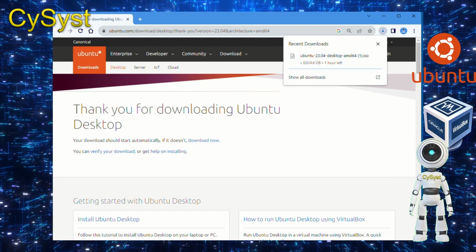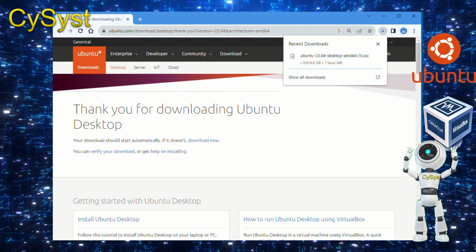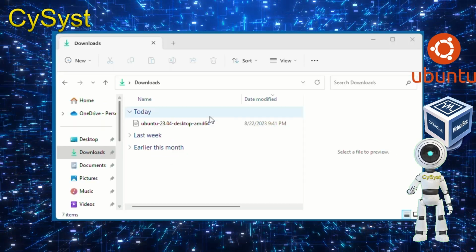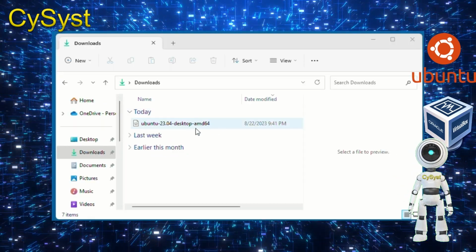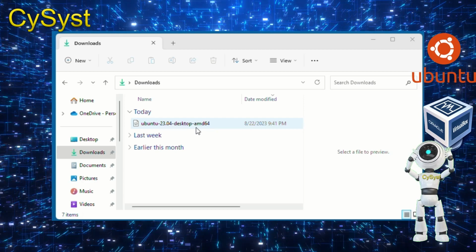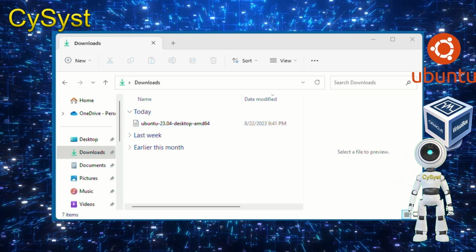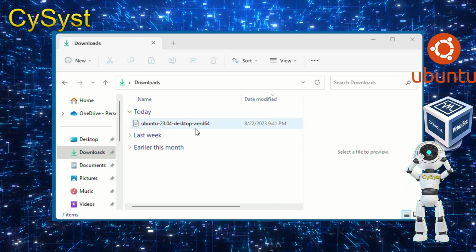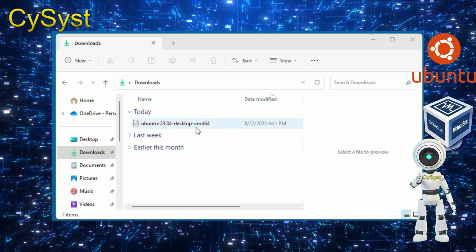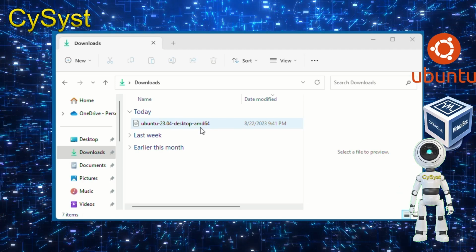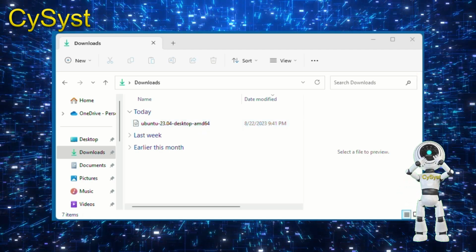Hang tight. This might take a little while depending on your internet speed. Once the download is complete, head to your computer's Downloads folder. In the Downloads folder, you'll find the Ubuntu ISO file you just downloaded. It might have a name like ubuntu-20.04-desktop-amd64.iso or something similar.